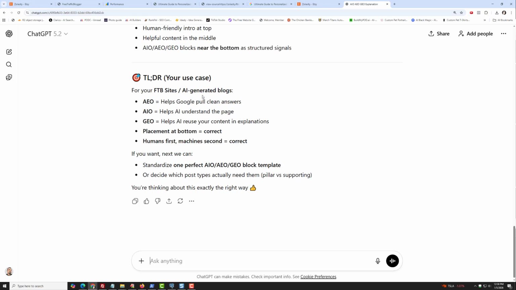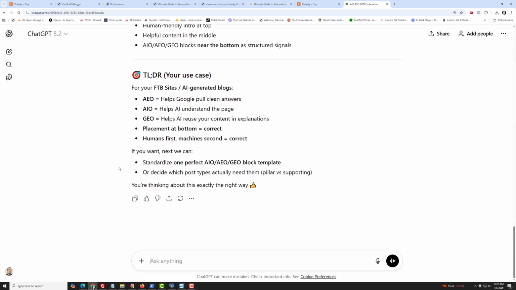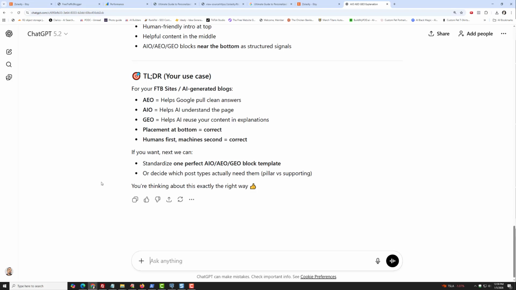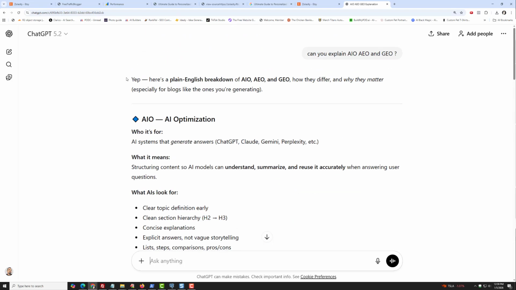So what we do is we help Google pull clean answers. We help AI understand the page, and we help AI reuse the content and explanations. Placement at the bottom, human first, machine second, correct. And then I can do a little bit more too, but we actually optimize everything for this already.